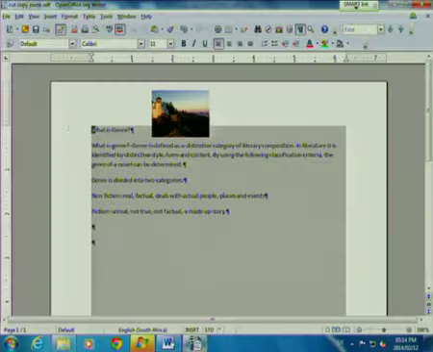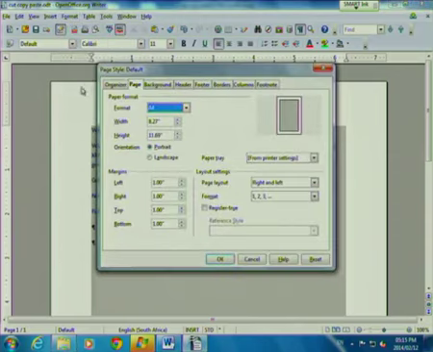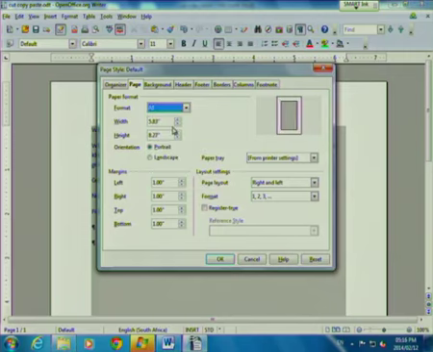So now in OpenOffice, it's very similar. We are going to go to Format. We are going to choose Page. Make sure that the Page tab is selected. And then we can choose the size of paper we want. There's also quite a few options you can choose from. I am going to choose A5.